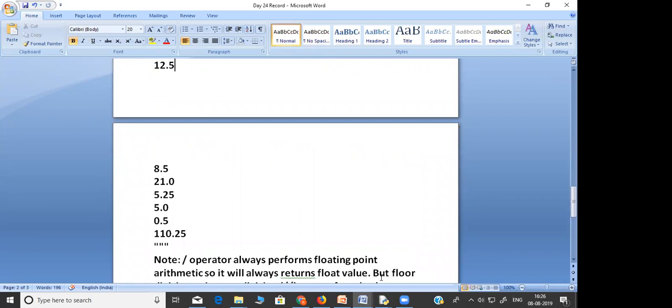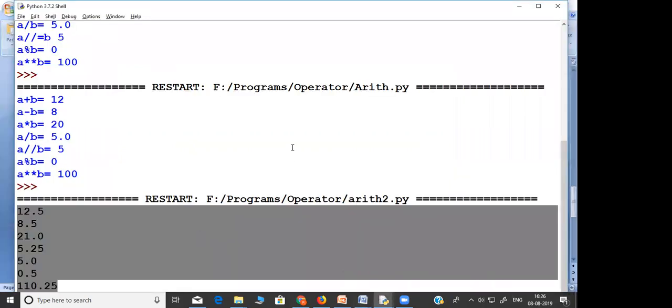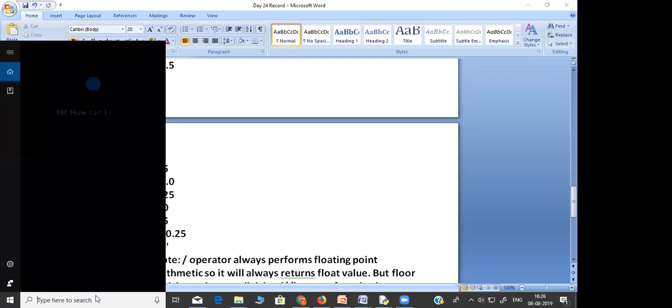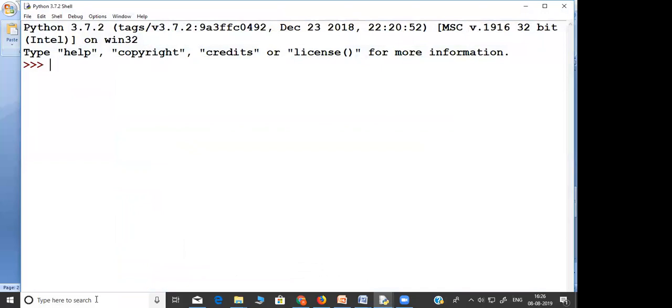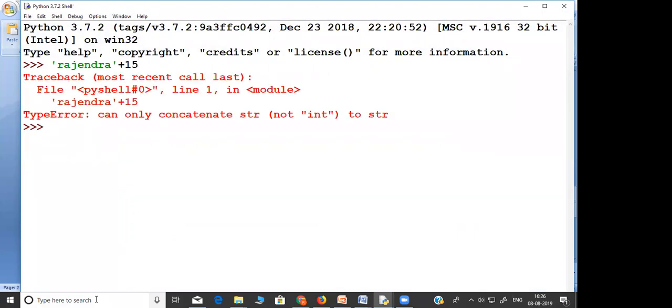I'll write one more example program in IDLE. Just look at the example, Rajendra plus 15. What is the value now? I want to perform addition. It leads to an error because we have to use strings, both strings, and only then will it be concatenated. I have to write it like this, Rajendra plus 15 as a string type. We can use plus operators for string type, so both parameters must be strings only, otherwise it leads to error.